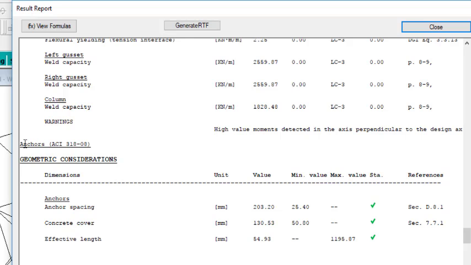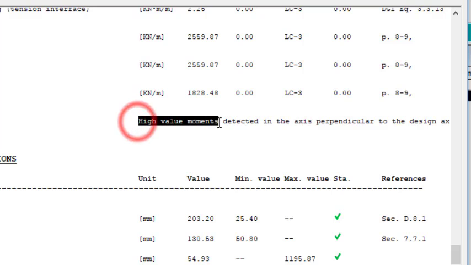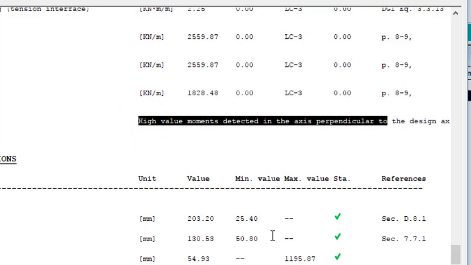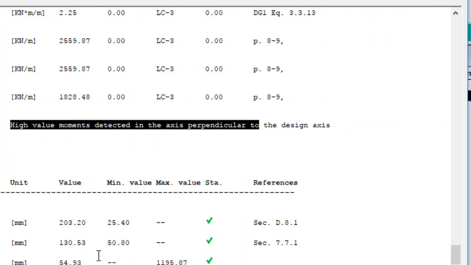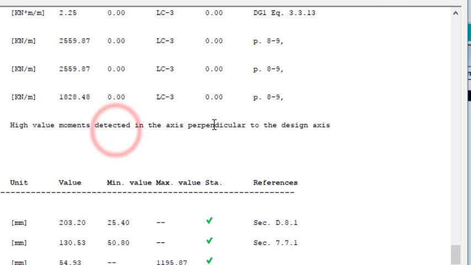However, we have a warning. You can see we have a warning. What is the warning? The warning says we have high value moments detected in the axis perpendicular. High value moments detected in the axis that is perpendicular to the design axis.